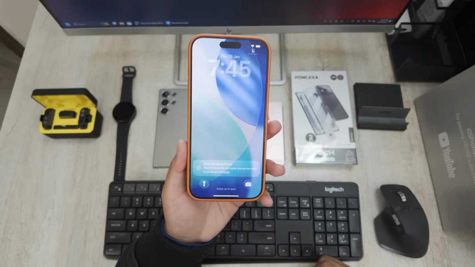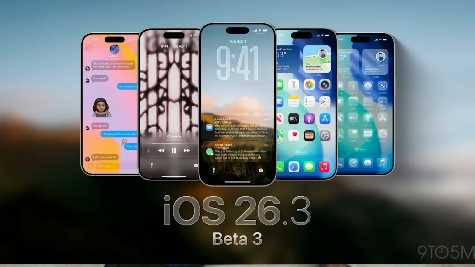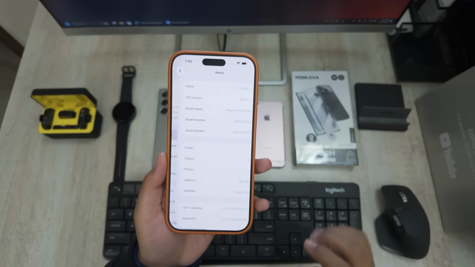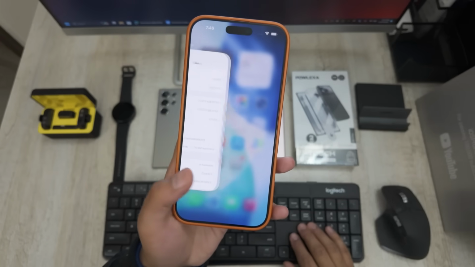What is a beta iOS version? First of all, let's understand what a beta version is. A beta version is a testing version of iOS that Apple releases before the final public update. Apple releases beta versions so that developers can test their applications, Apple can find bugs, and performance, battery and stability issues can be fixed.